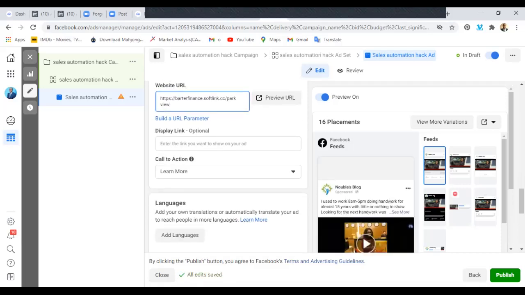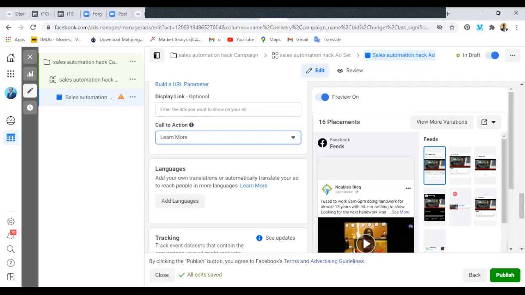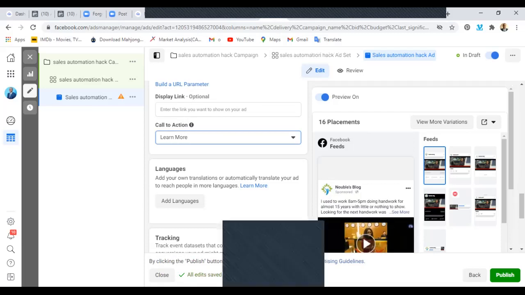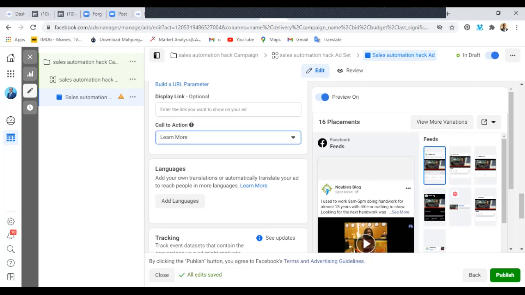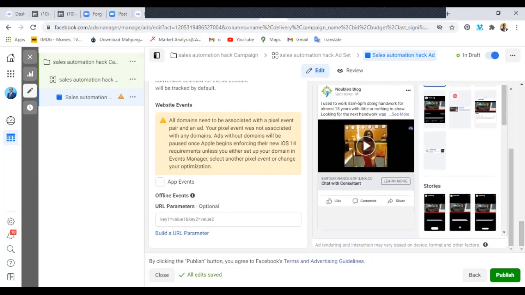Now, which call to action button do you want? You have options: learn more, apply now, contact us, download, and all that. Choose the one relevant to what you want. For me, it is learn more because I want them to come to the landing page, attend the webinar, and learn about my offer before they sign up. So I'll choose learn more. So that being said, you forget about all this. Facebook can be very frustrating sometimes. You may want to ignore Mark Zuckerberg.